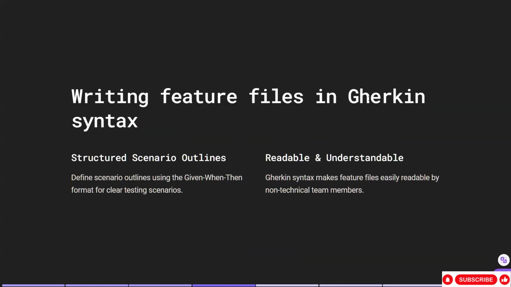Writing feature files in Gherkin syntax. If you want to know what exactly Gherkin is, it is available in my previous video. You can see how exactly Gherkin behaves in BDD in SpecFlow. Writing the feature file in Gherkin syntax, structured scenario outlines. Define the scenario outlines using the Given, When, Then format for clear testing scenarios. So we are writing the scenarios in the form of Given, When, Then, using these Gherkin keywords.